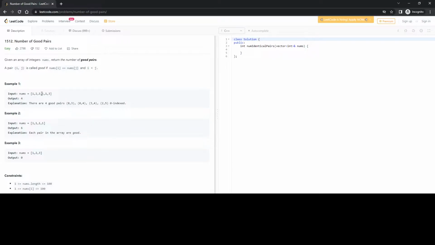1, 2, 3, 4. This one is equal, right? And the index is 0, and this one's index is 3. So you get the first one here. And the next one is 0 and 4, and you get this one. And then 0, 1, 2, 3 and 4, which is this pair. And then the last one is this one and this one.